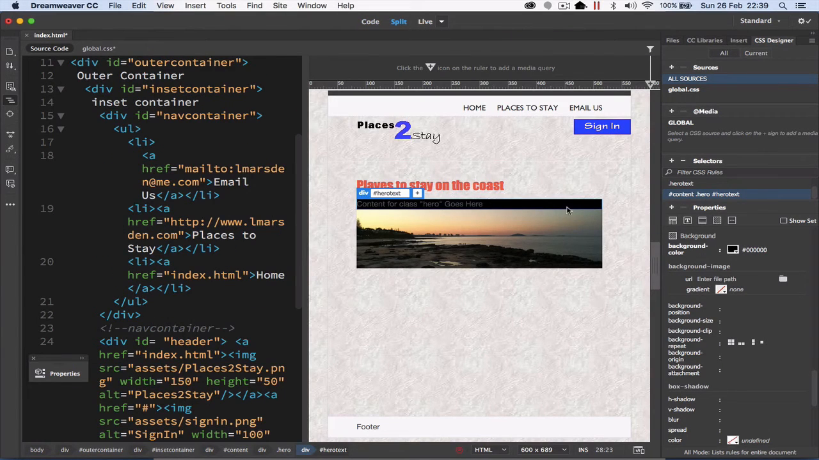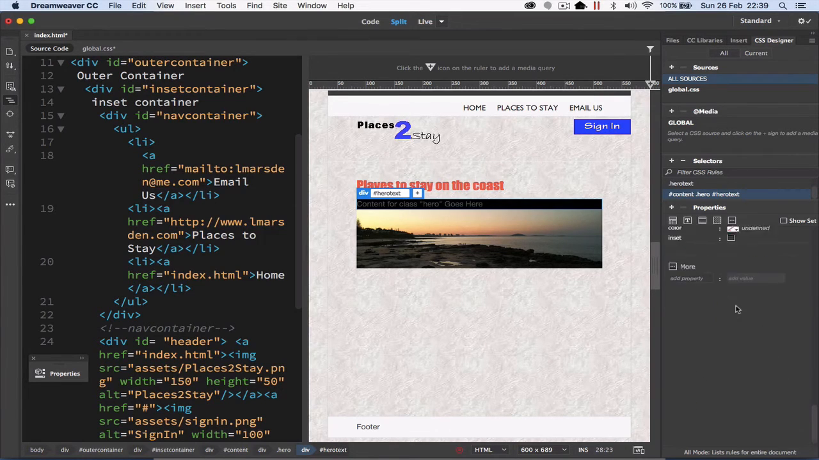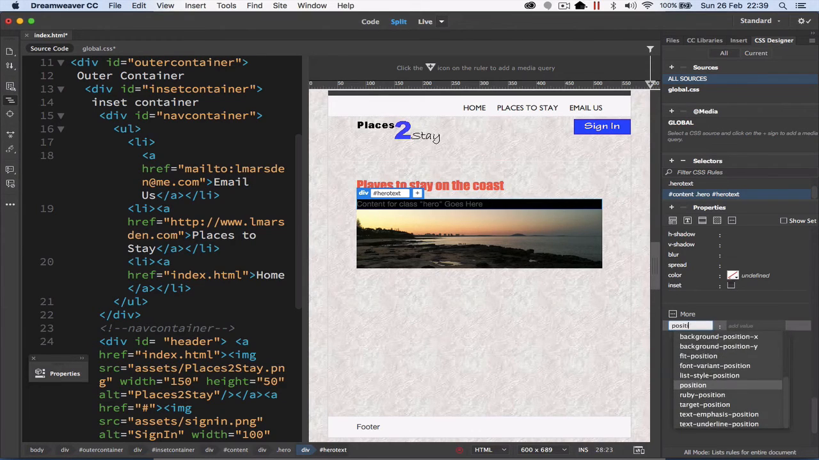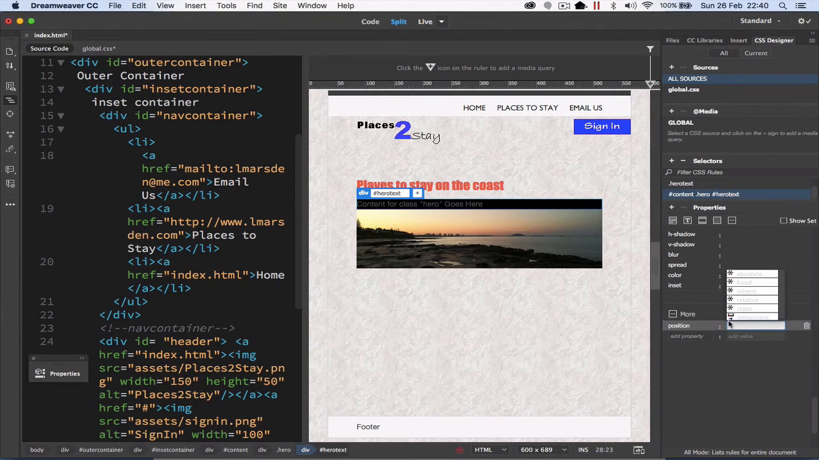So we can see that we've got a black bar going all the way across there. Now we've got a position and we want it to be relative. Now if you can't find it quickly, you can always type it in. So you go position, and then it gives you the options, and once you start typing it, it gives you that option. Now that applies the position as relative.